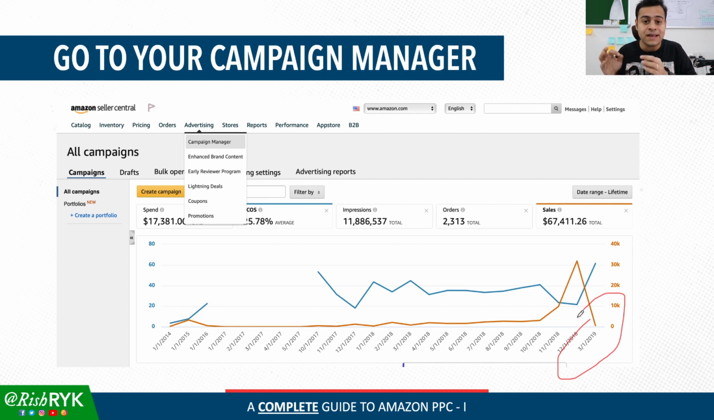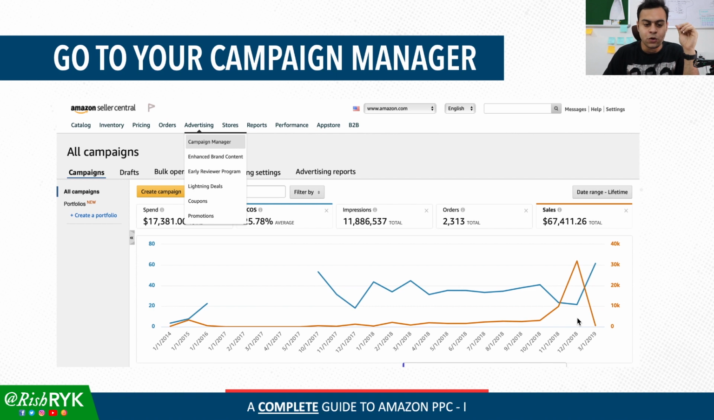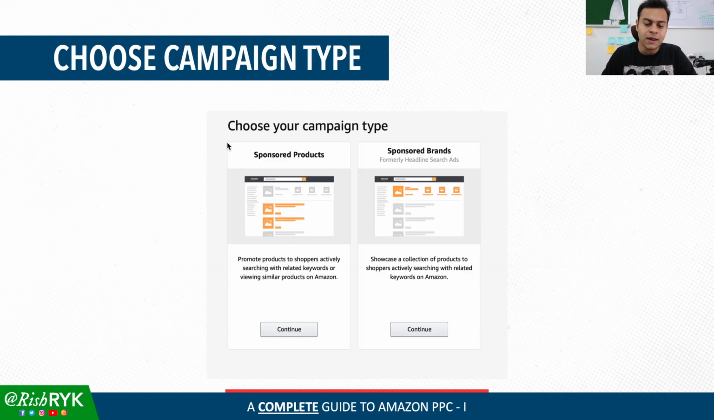And there are a lot of things in the coming slides which are not even talked about by any other tutor or guru on the YouTube platform. All right, so let's get started. How do we do this? Once you log into your Seller Central account, you would see a tab called Advertising. Hover over that tab, and you would see an option called Campaign Manager. Click on Campaign Manager.